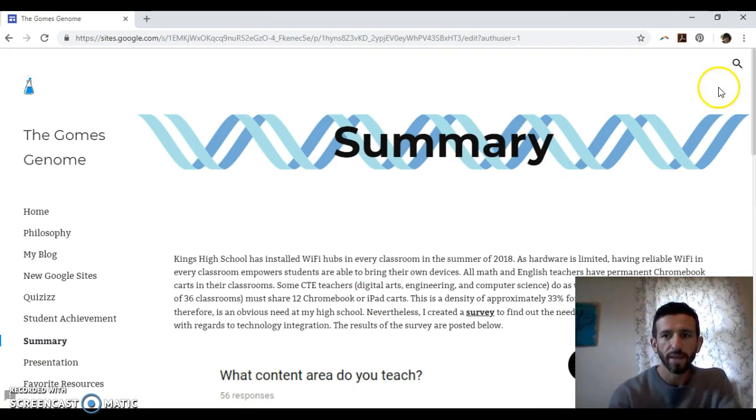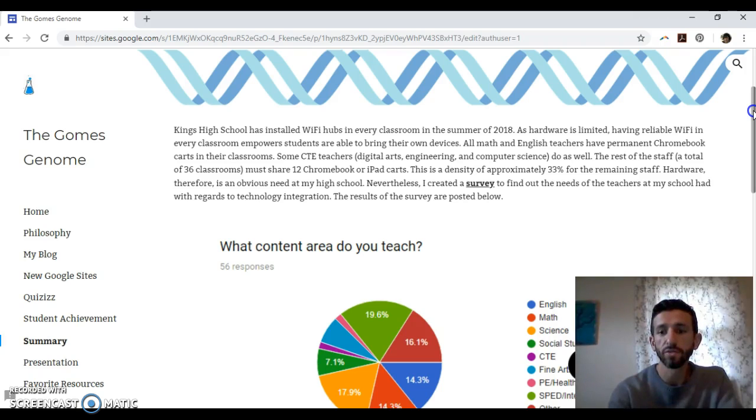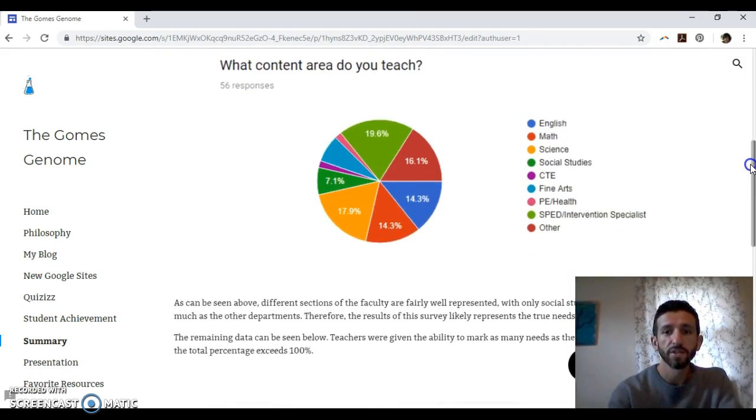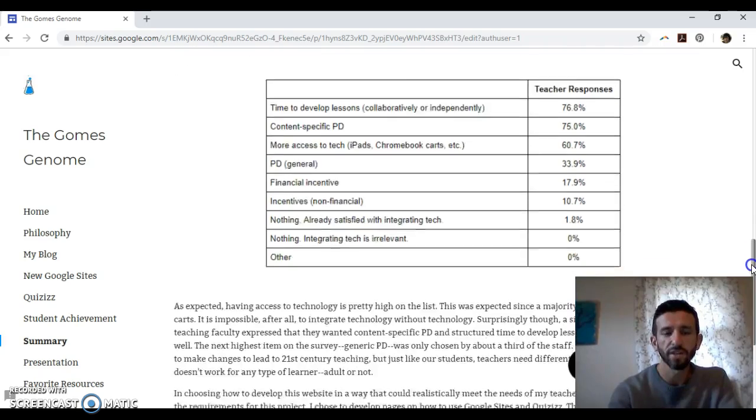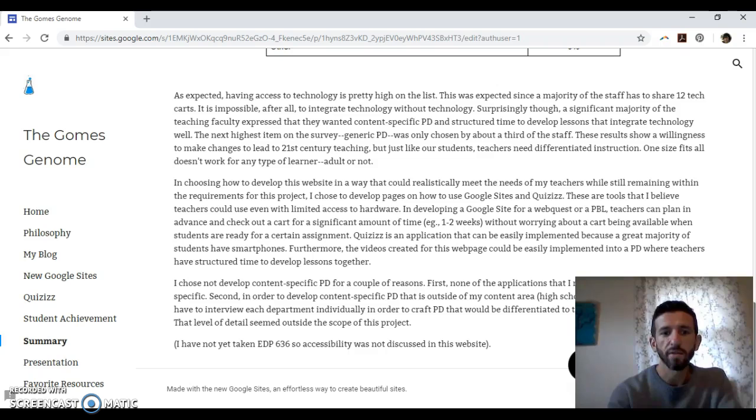A summary: I actually did a survey with the teachers at my school using Google Forms. So these are the results from the survey here. These images were actually uploaded with an explanation of why I decided to build the website the way that I did. And then the final presentation, which I'm recording right now. And then the favorite resources is a tab that was here for the original website assignment, and I just decided to leave it here as the last part.